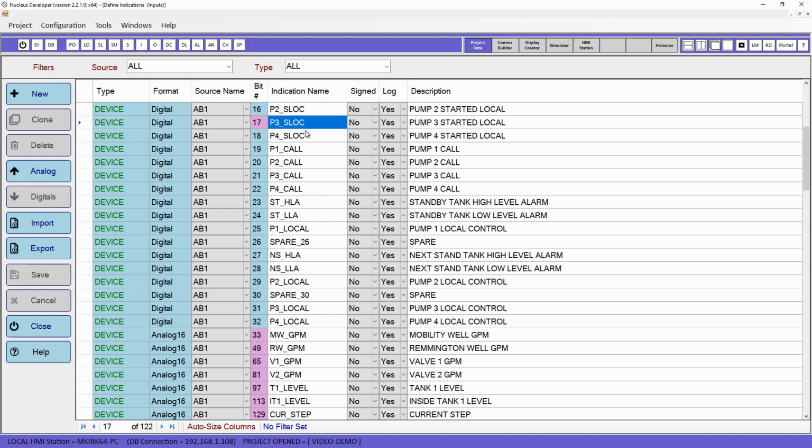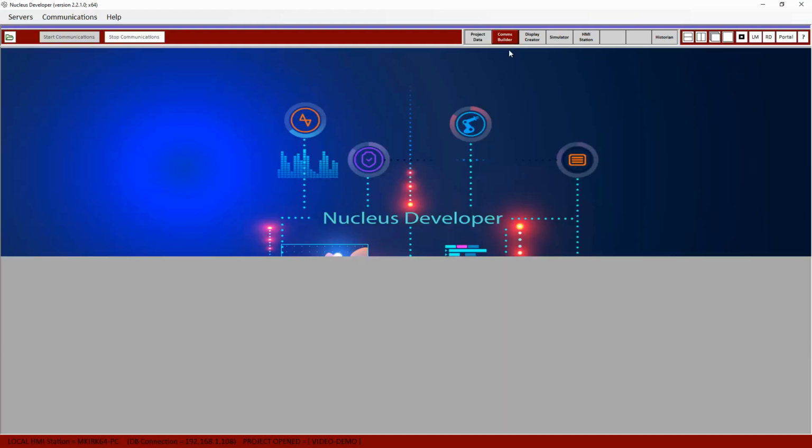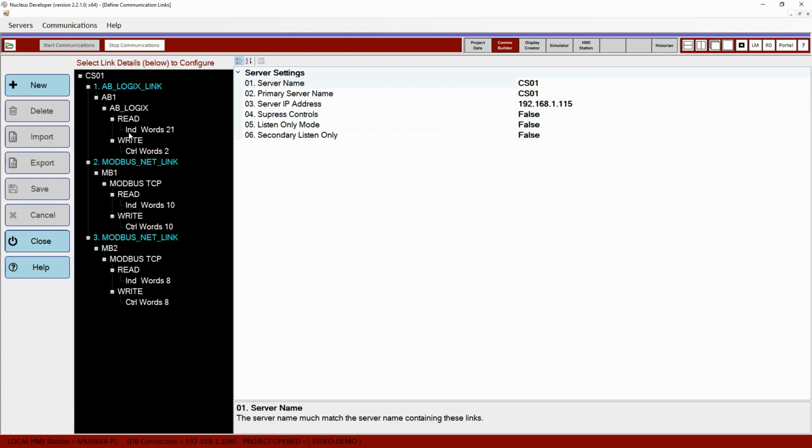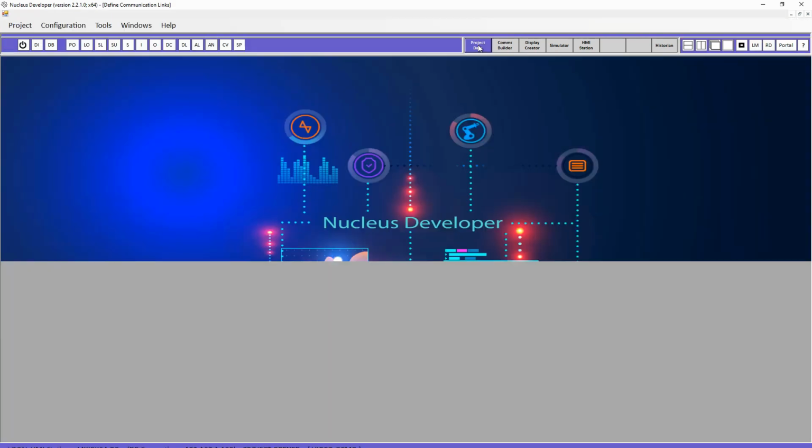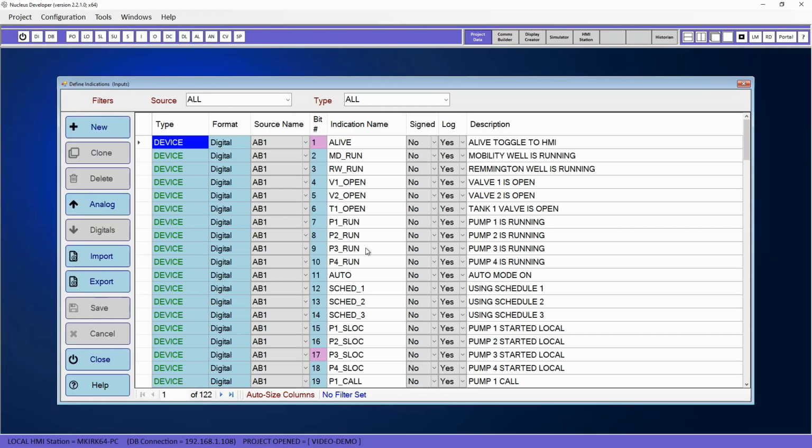Also, if you change your communication words in the Communications Builder, then that action will rebuild indications you have previously set up here. So if you make any change to communications that require indications to be recreated, then you will have to import again to name your points. So bear this in mind.